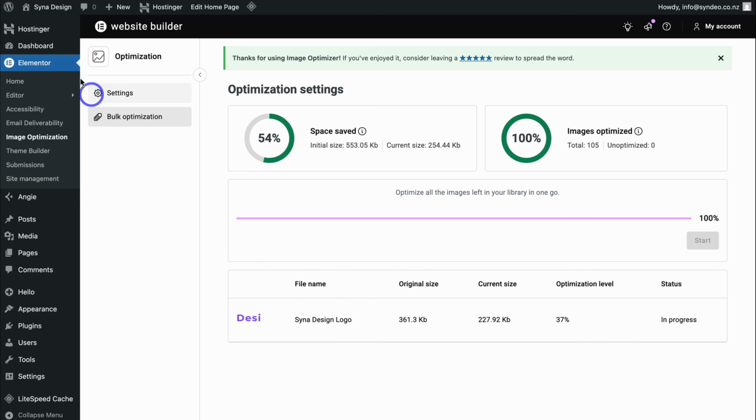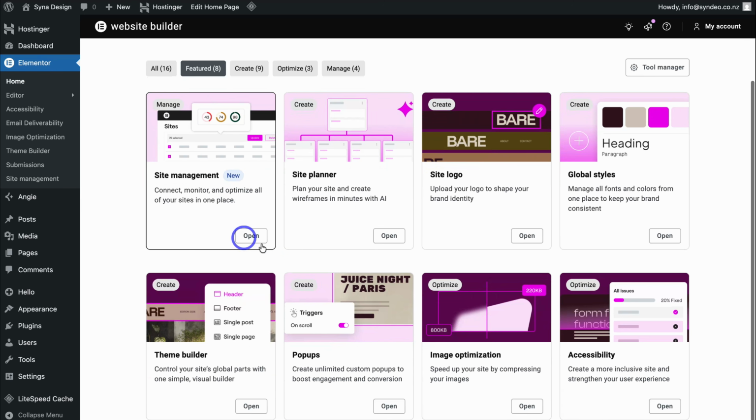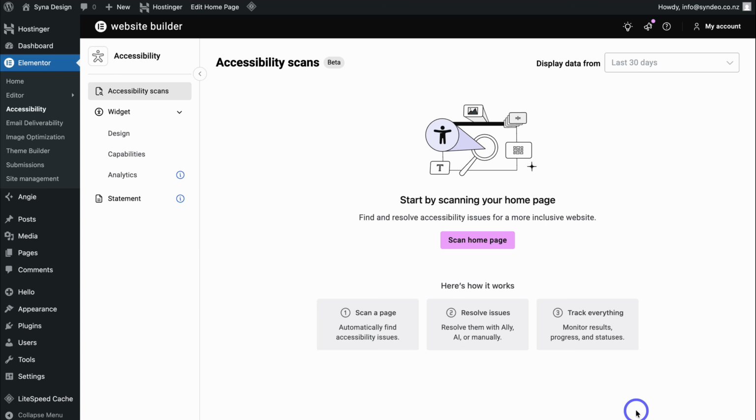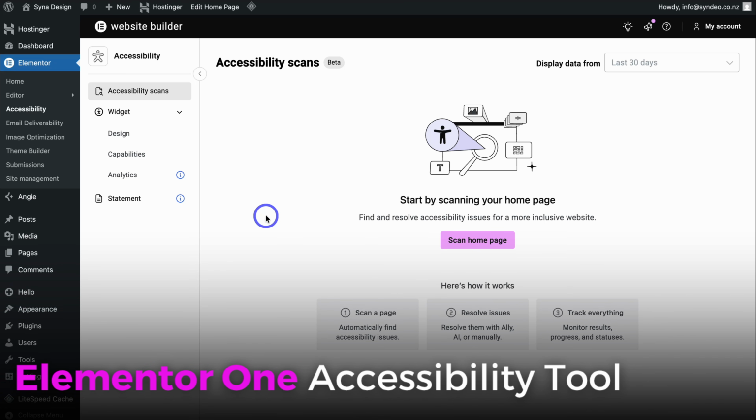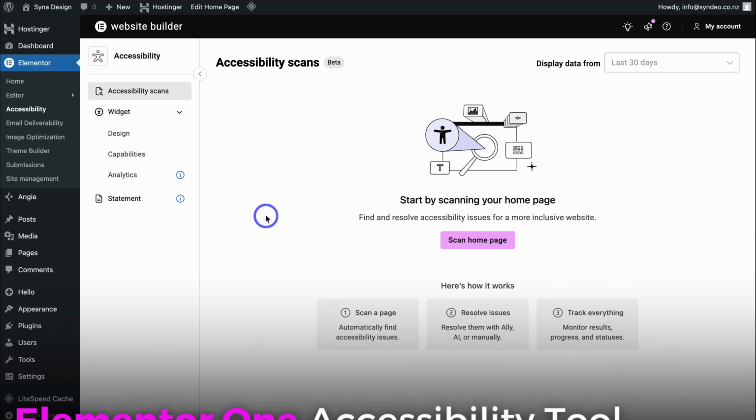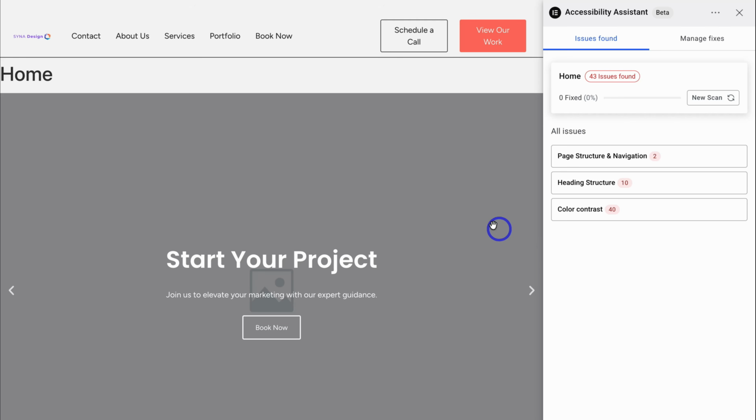All right, let's jump back over to Elementor and navigate over to accessibility. Click on open. And again, you can jump between these different optimization tools on the left-hand side under Elementor. Now, this included accessibility tool inside of Elementor One allows you to quickly identify accessibility issues across your site. And then the AI dives in and fixes these for you. For example, let's scan our home page. And that will take us to our site.